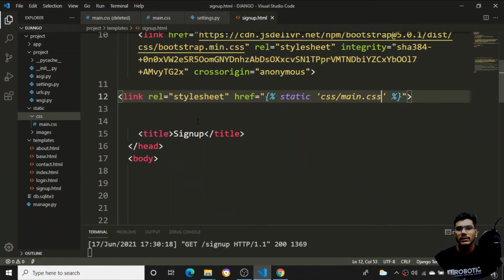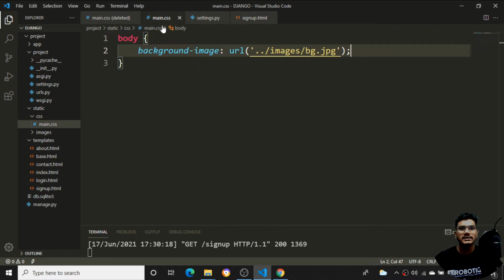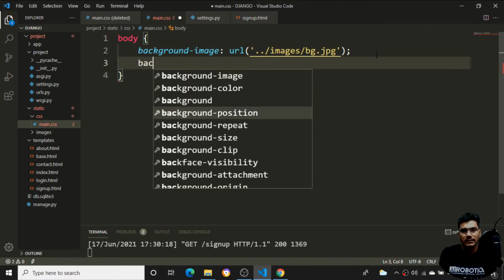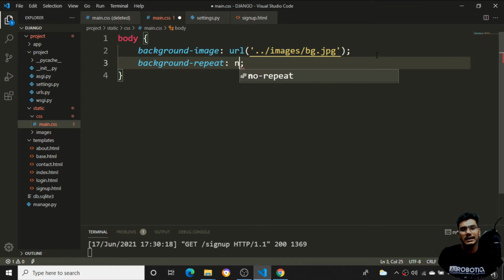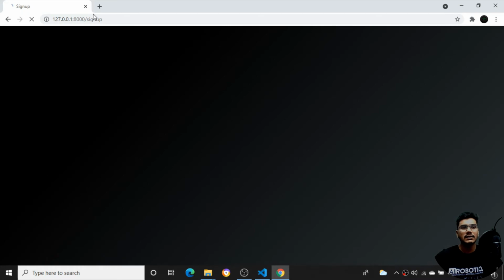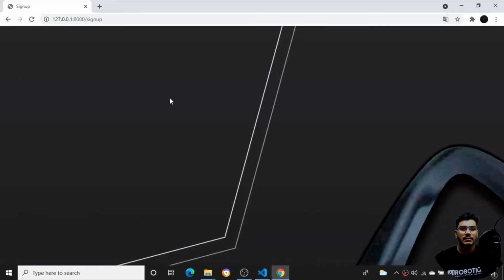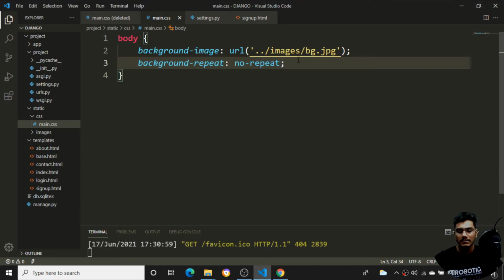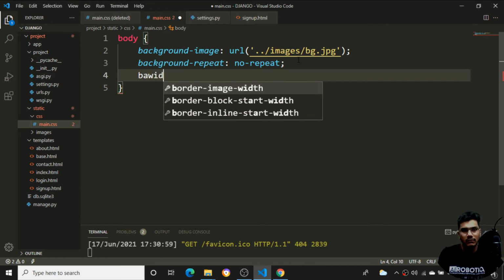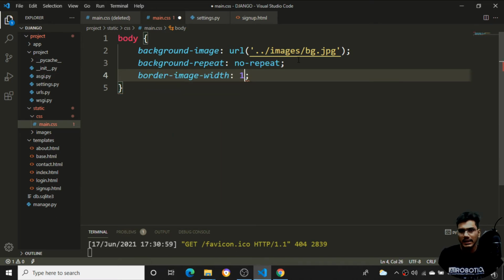So what I need to do here is, in my main.css, I'll say background-repeat. I don't want to repeat the background. I'll save this CSS. If I press Ctrl Shift R, I can see the image got a little bit of changes over here. Again, what I need to say is background width. Image width should be 100%.